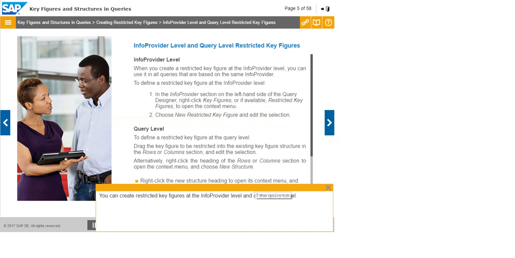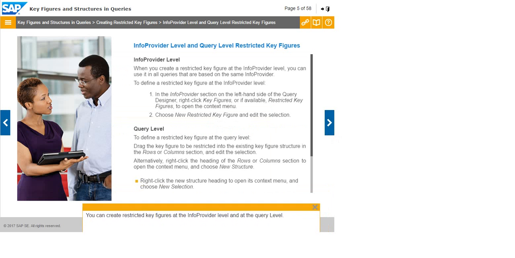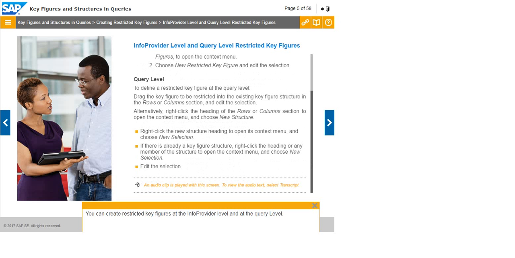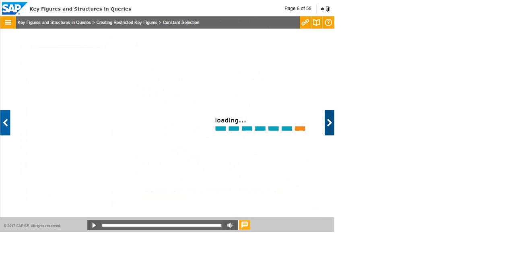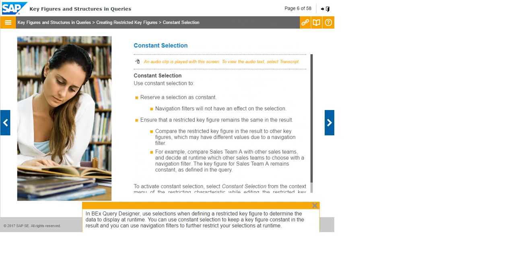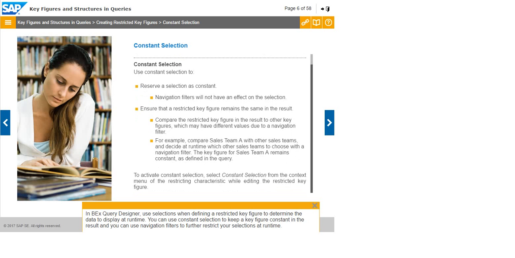You can create restricted key figures at the InfoProvider level and at the query level. In BEX Query Designer, use selections when defining a restricted key figure to determine the data to display at runtime. You can use constant selection to keep a key figure constant in the result, and you can use navigation filters to further restrict your selections at runtime.